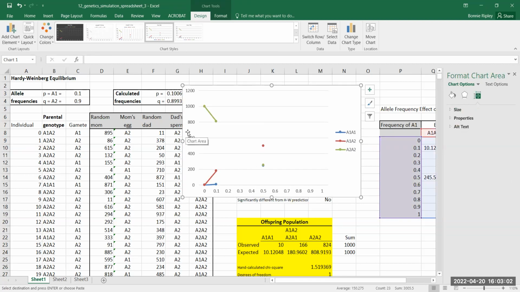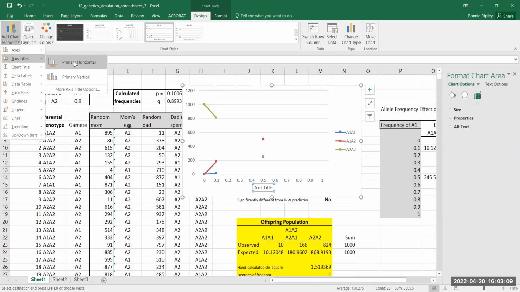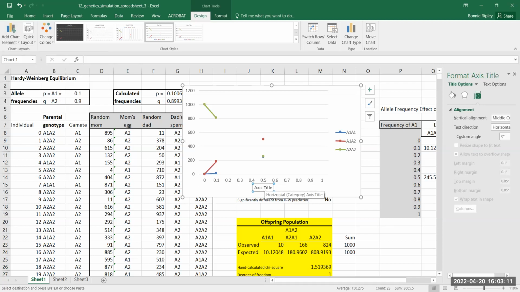We want to add an axis label on the y-axis. I'm going to use chart element, axis titles. Now what I'm putting on this horizontal axis, what are these numbers? Those are the frequency of the A1 allele.